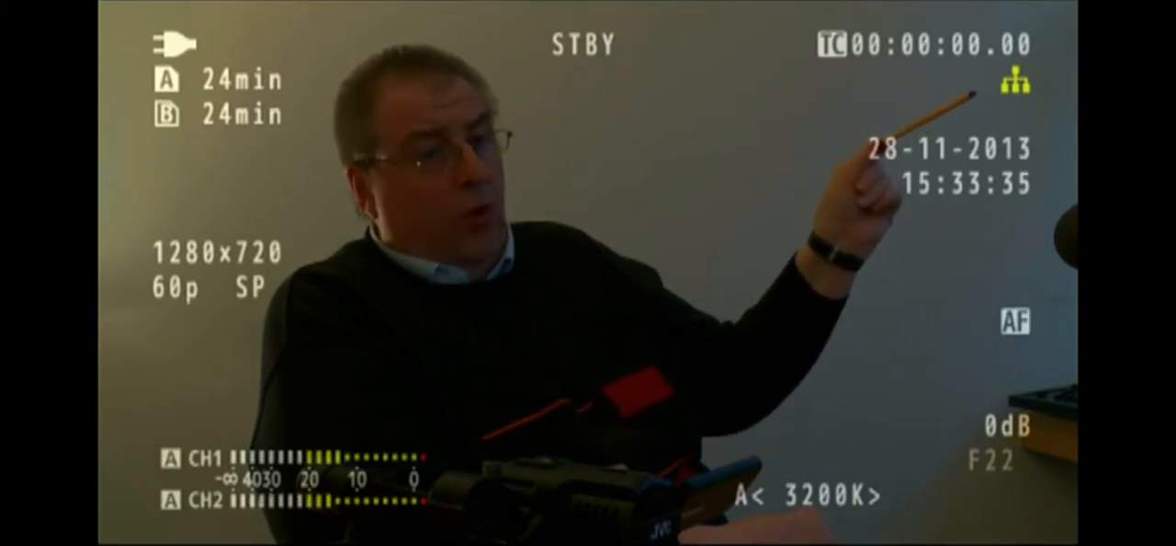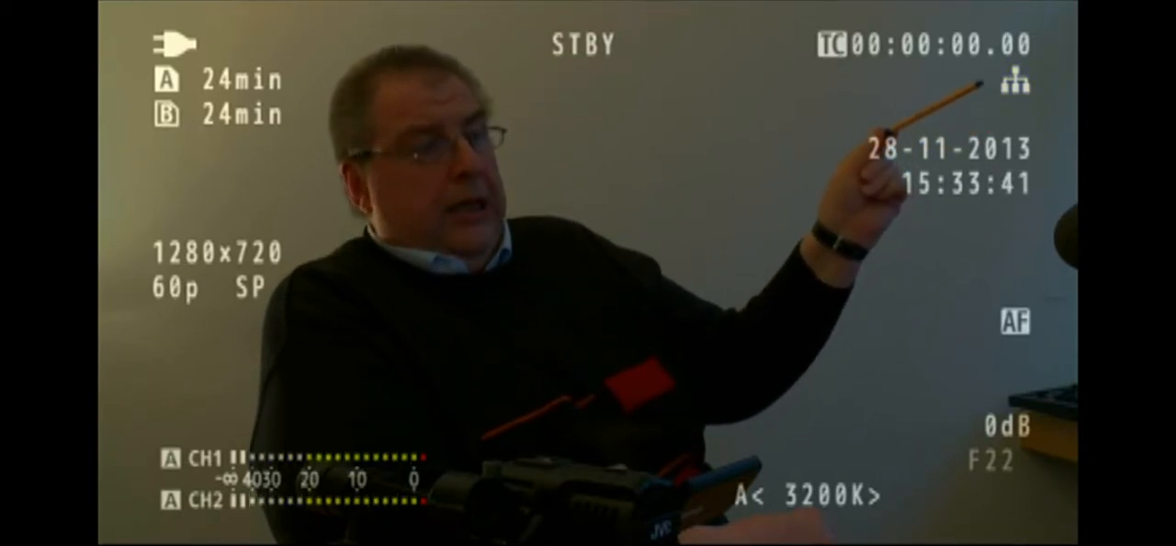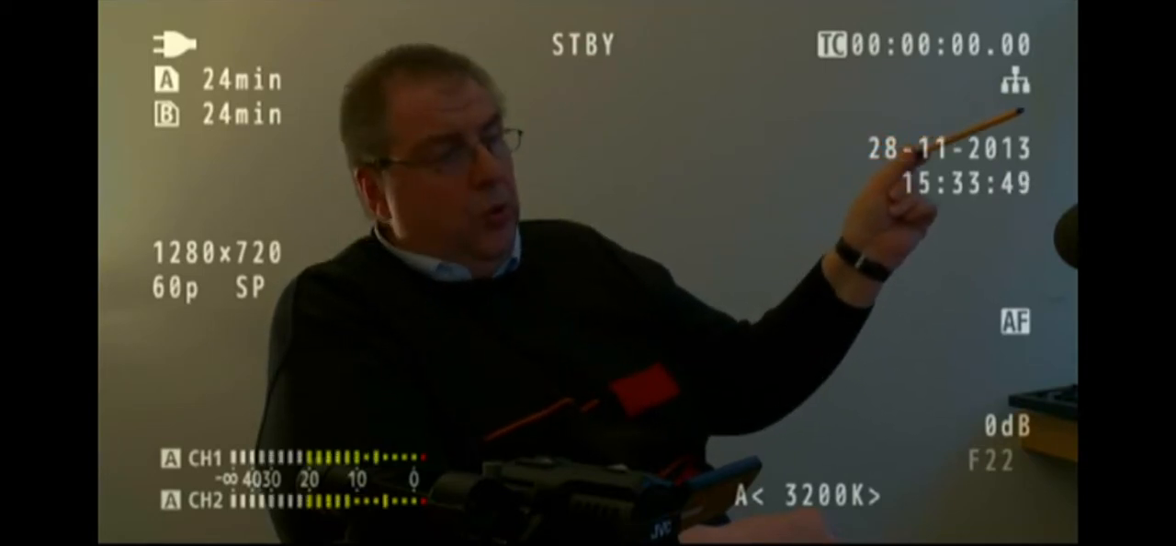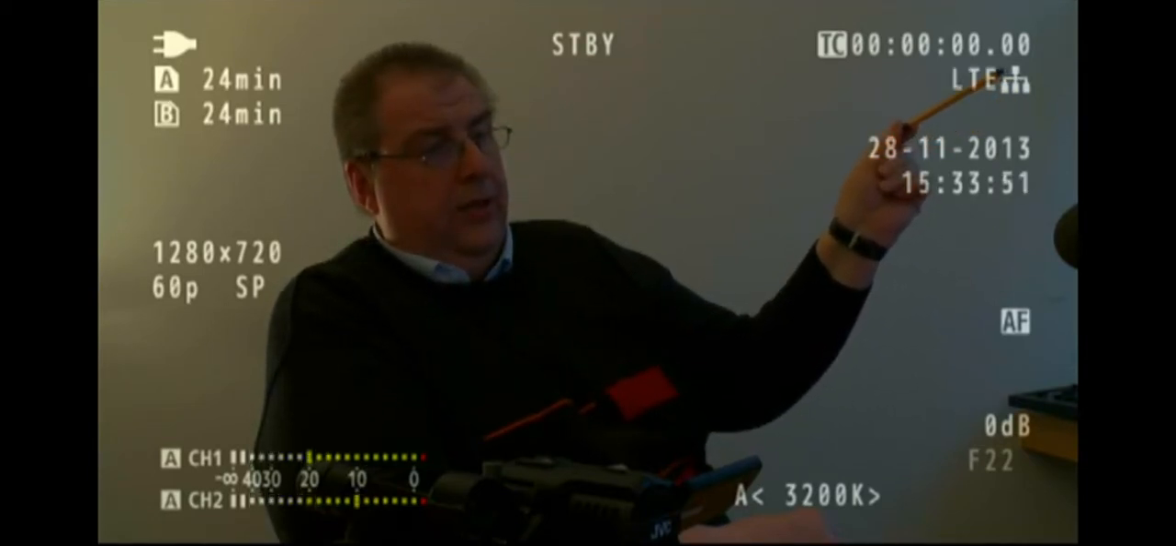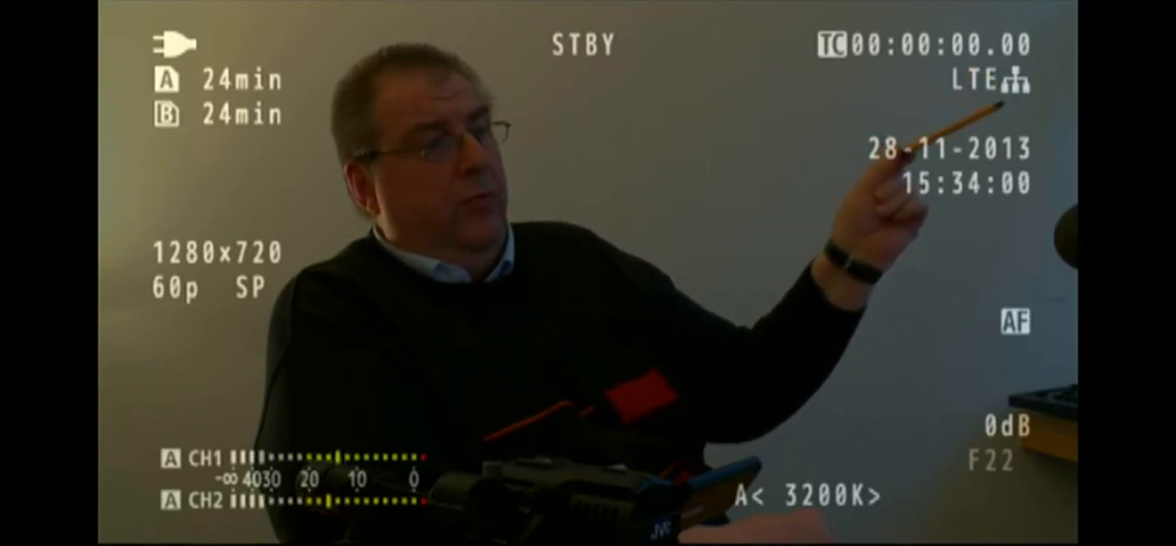For example, if it's only white and flashing, it means you input an adapter which is not known by the camera, and then you get a yellow connection. Yellow means the adapter is recognized, but there's no connection established. As soon as it gets stable white, you get a connection, and then you get an IP address. And you can see I have a good position here with my camera. I get a 4G connection.